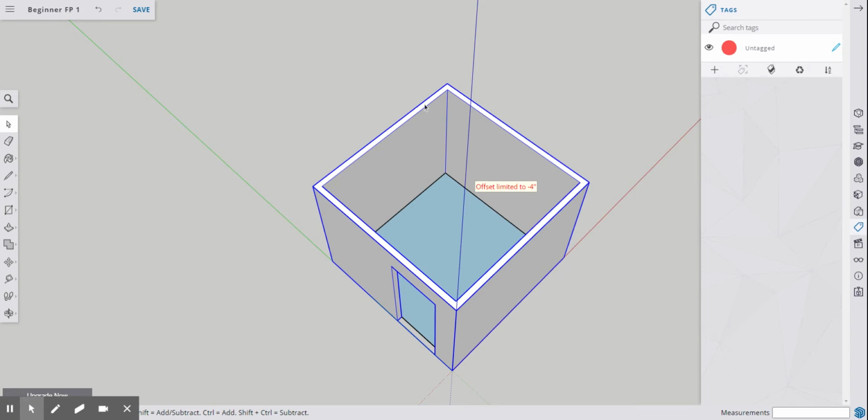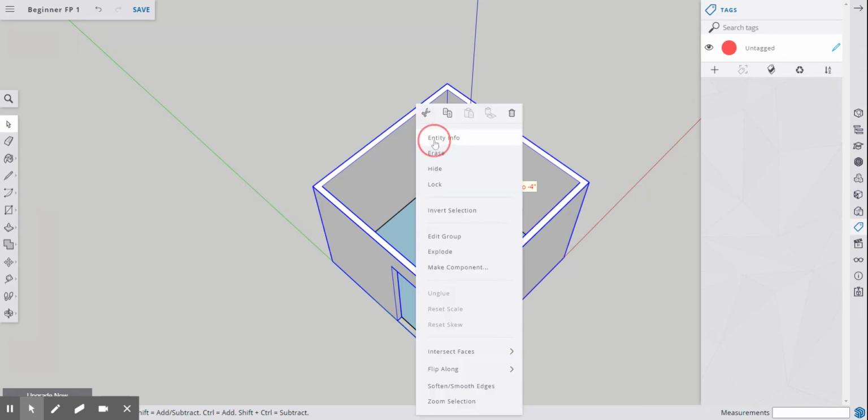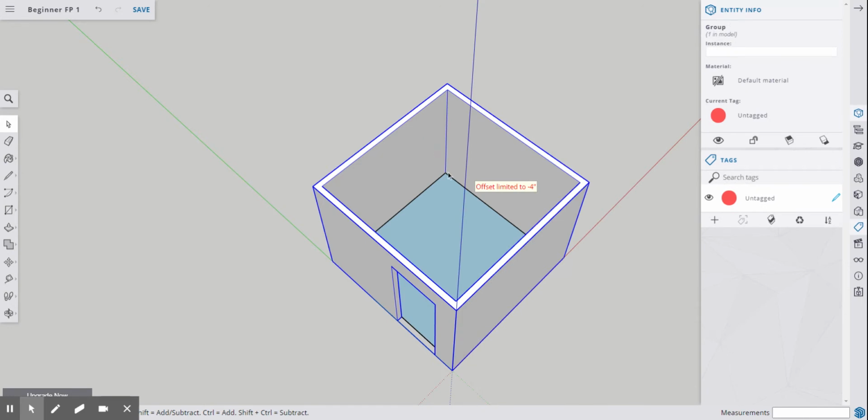I don't really know how to explain it, so let me just show you. So this is a group right now, and if we right click on it and click Entity Info, it'll come up that there's one piece that I just clicked. And it's one piece because obviously we made it into a group, which is making it into one. And then it's showing me how it's untagged. So what I want to do is make sure it gets tagged.